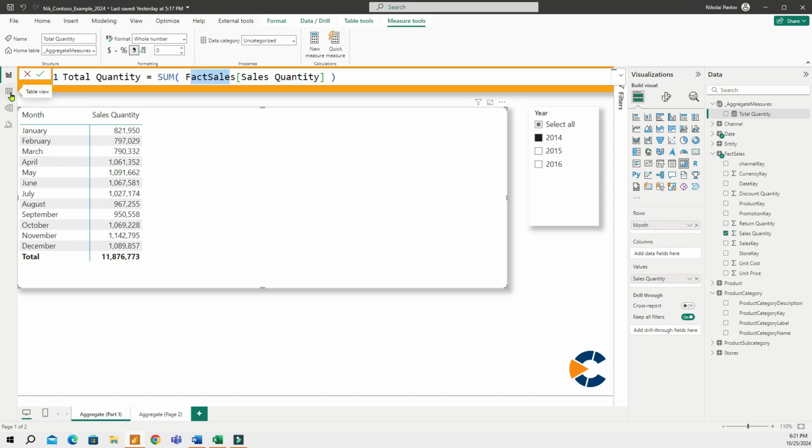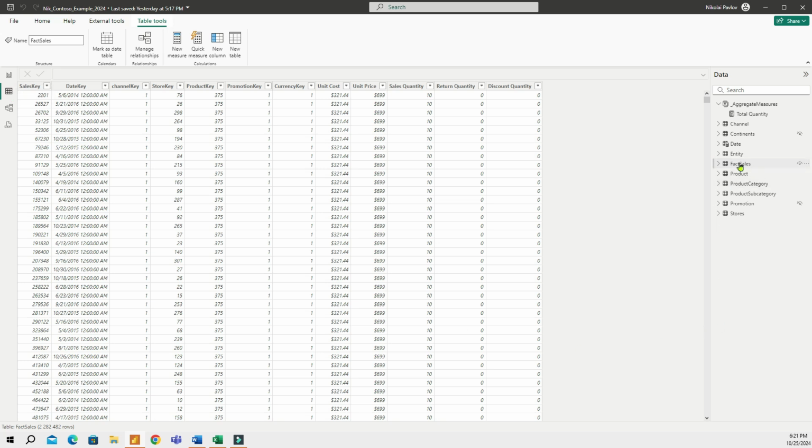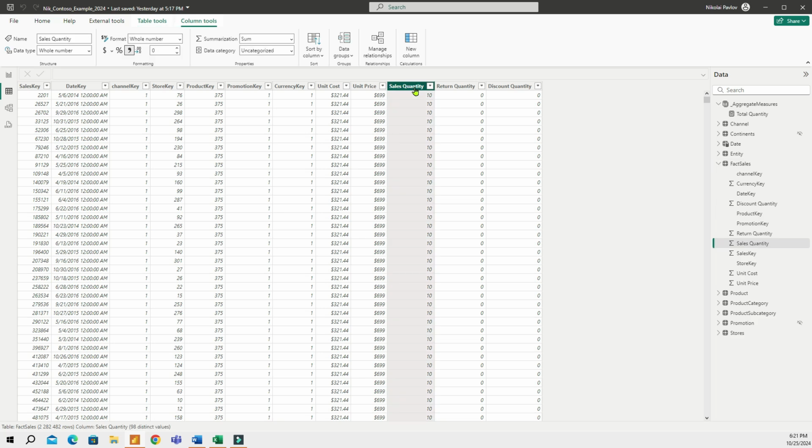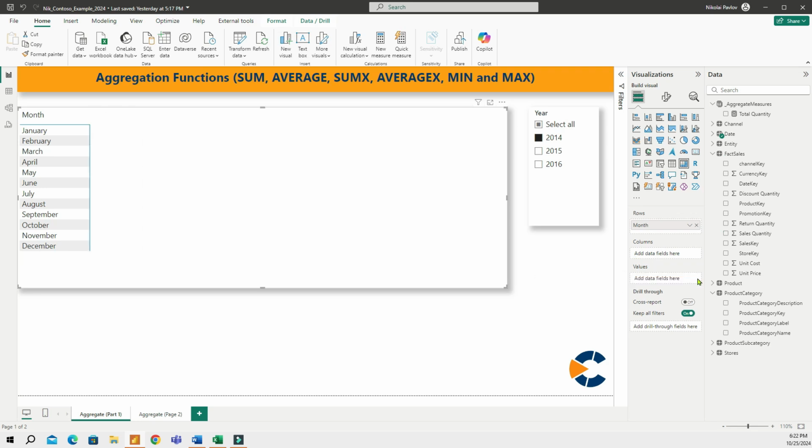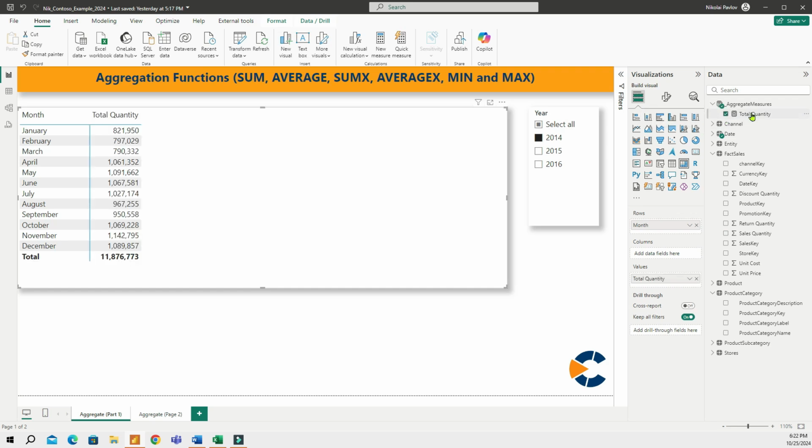If I go to the table view right here and go to my fact sales table, I can see that there's a column called sales quantity. What the function SUM does is it sums all of the numeric values in this column, and then I can see all of these numbers. This is actually an implicit measure. So as I said, I'm going to remove it and add the explicit measure for total sales.